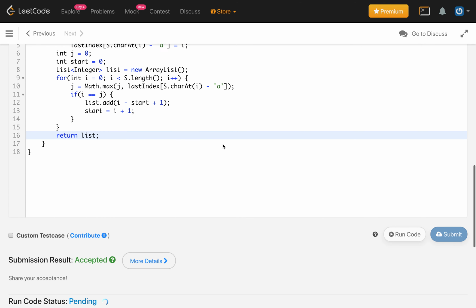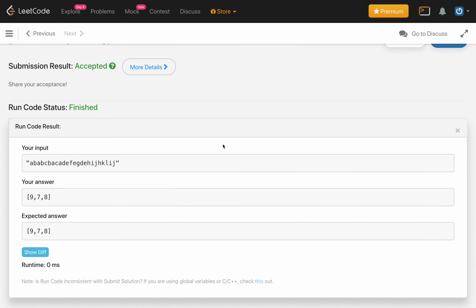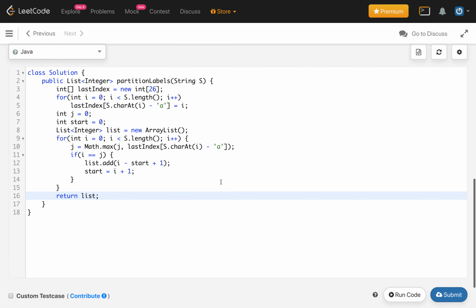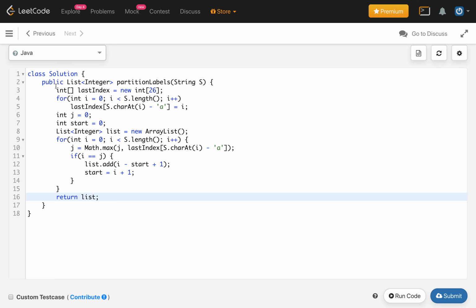So let's compile the code. The code is compiling. Let's submit the code, and it is accepted. So what is the time complexity of this solution?